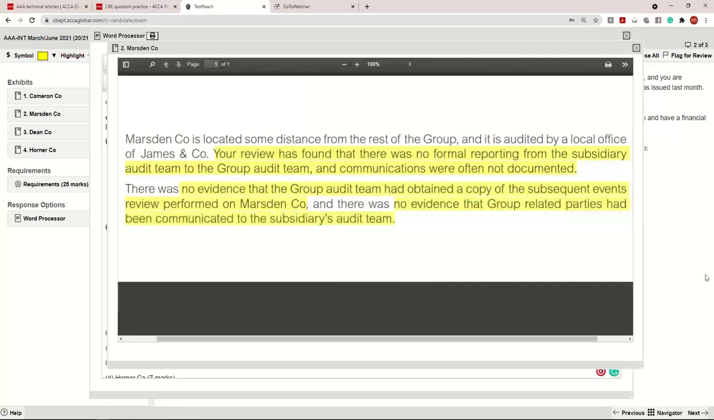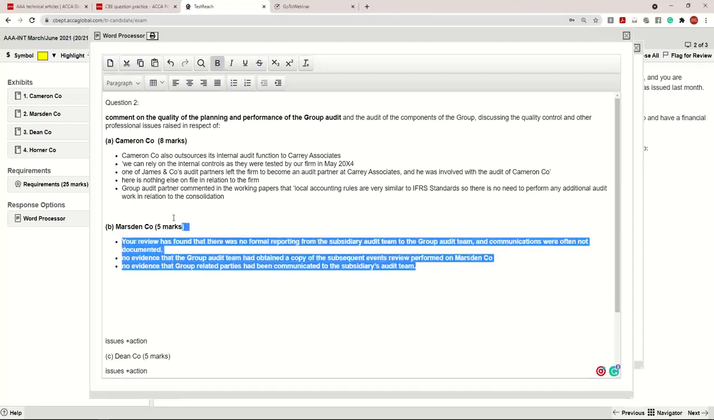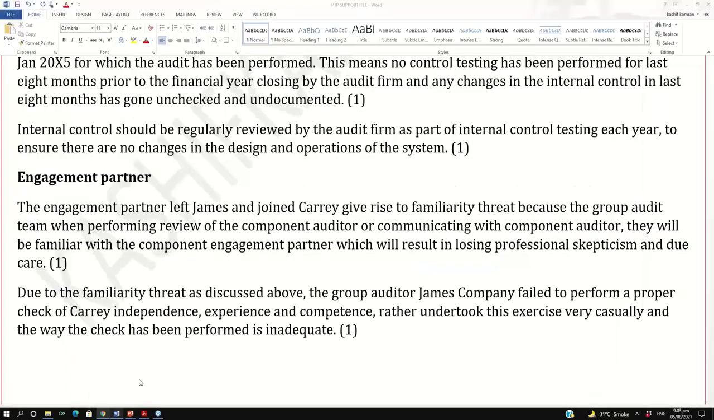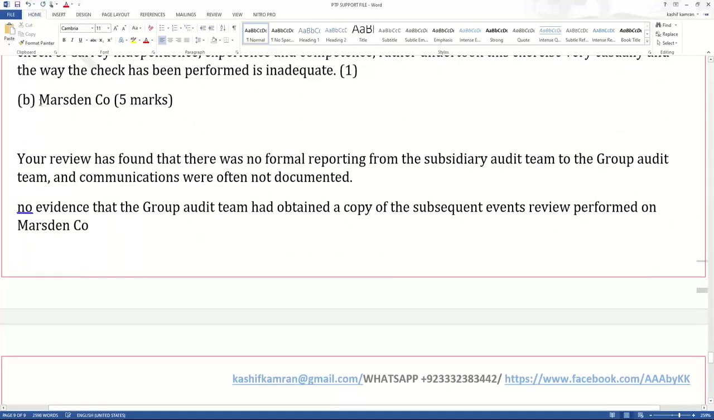So how many issues do we have here in this small case of Marston Company? Three. See, you copied them. Now you need to develop them into an answer. If we write three issues and two actions, we'll get to five. So that's not a difficult task, right? Let's copy these three issues I found for Marston Company, take them to my word processor, and write an answer for Marston Company.